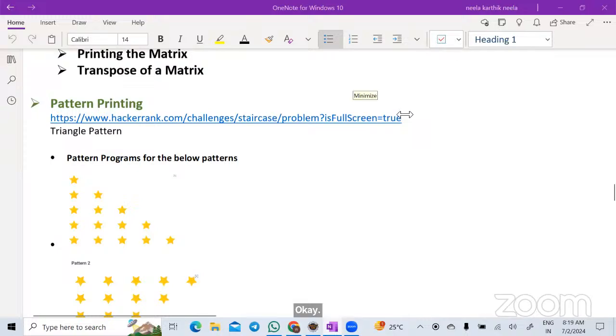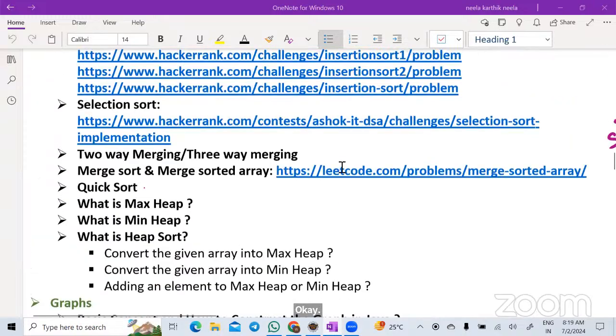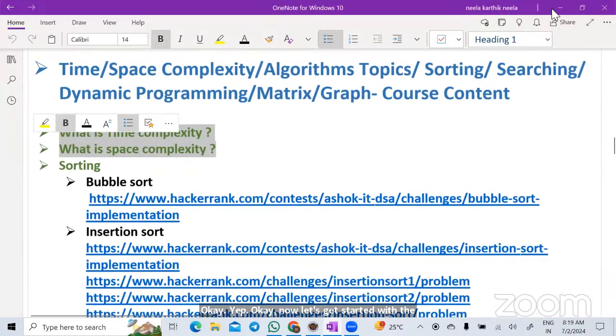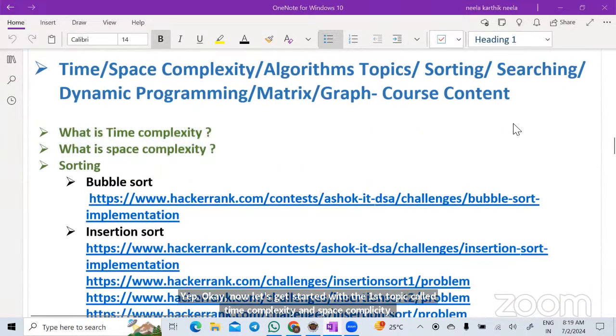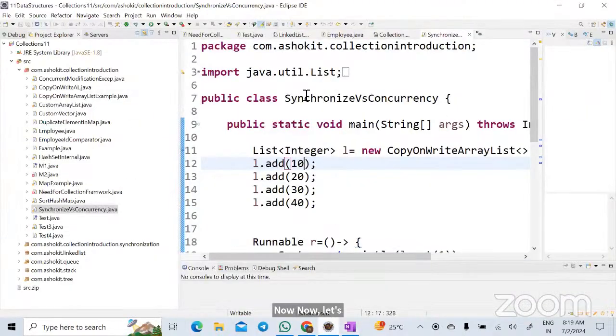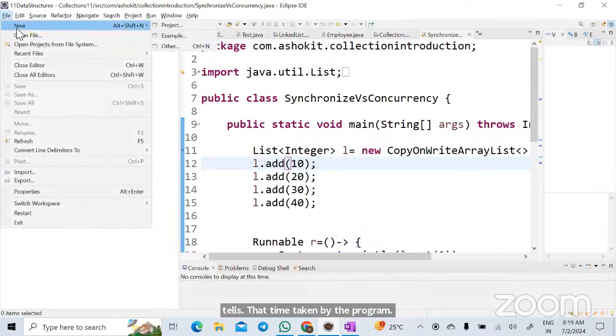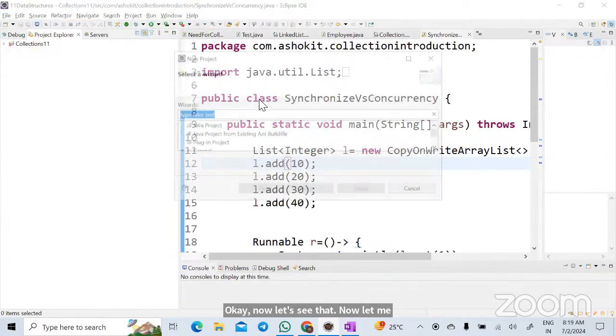Okay, now let's get started with the first topic called time complexity and space complexity. Time complexity, the name itself tells, is the time taken by the program. Okay, now let's see that. Now let me create a new project.